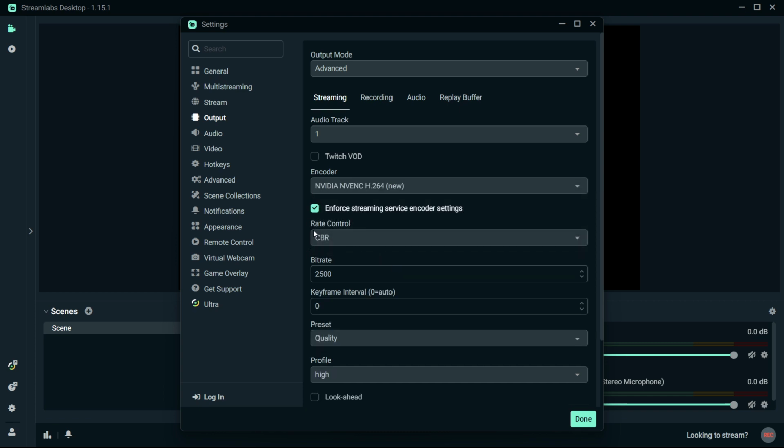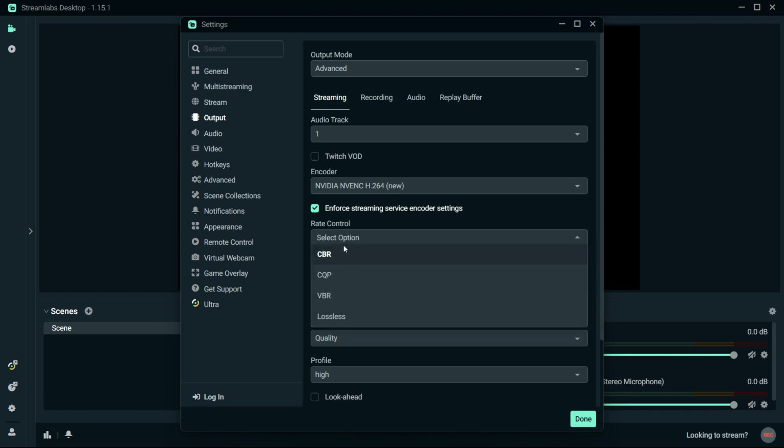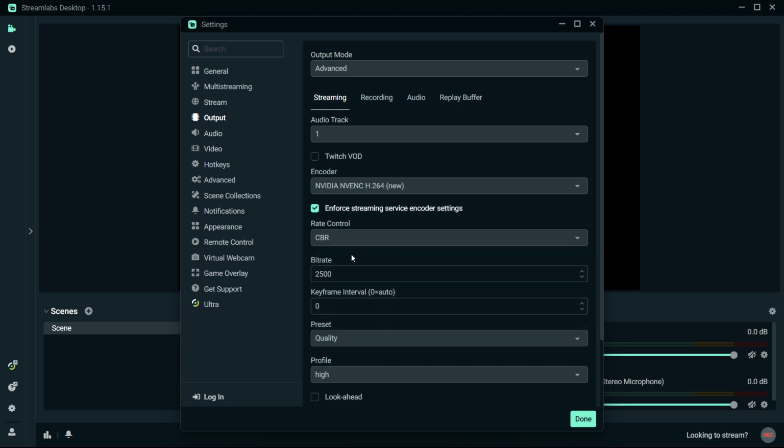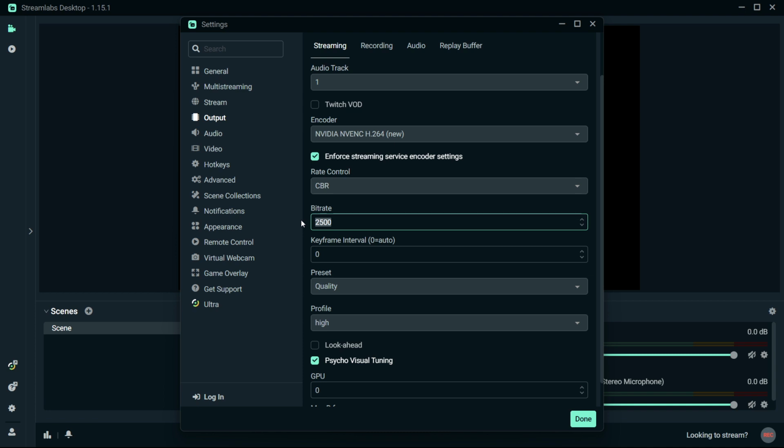Now going down here to the rate control, make sure you have set it to CBR. That's the only good option for 1080p 60 FPS, so make sure it says CBR. And then the bitrate should be changed to 6000. It's 2500 by default, but 6000 is optimal, and you definitely want to have it in case you want to be streaming at 1080p 60 FPS.